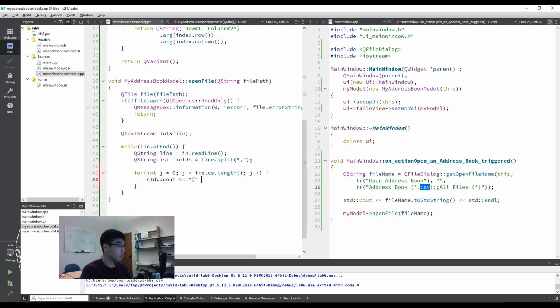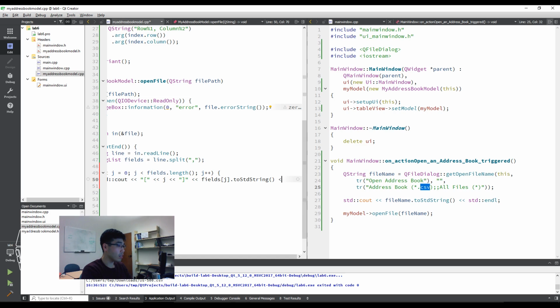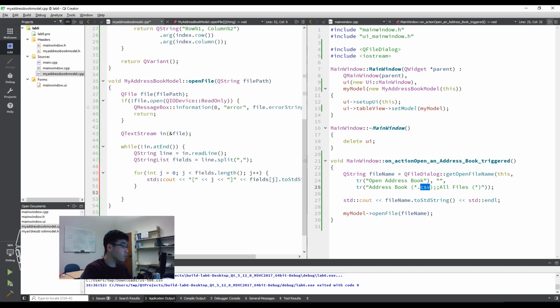Index. I'm going to print one by one to get a better idea of what's happening. So j and fields at j, dot toStdString, and that's it. Then at the end of the for loop, std cout, std endl, like this. And then let's run that.